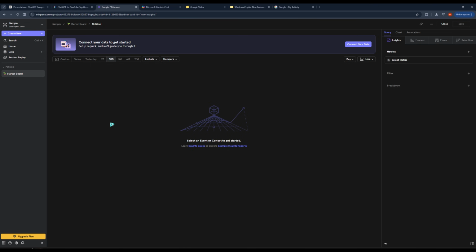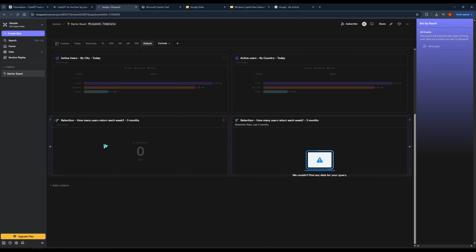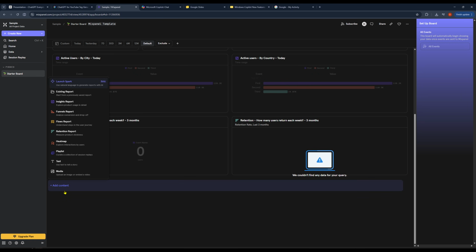To begin, open Mixpanel and go to one of your boards. This is where you'll be adding a report so you can view the data you need. Once you're inside the board, look through the page and scroll down until you find the option to add new content. The reason we're starting from a board is that this gives you a clean place to build and organize the report without needing to navigate through multiple separate sections.